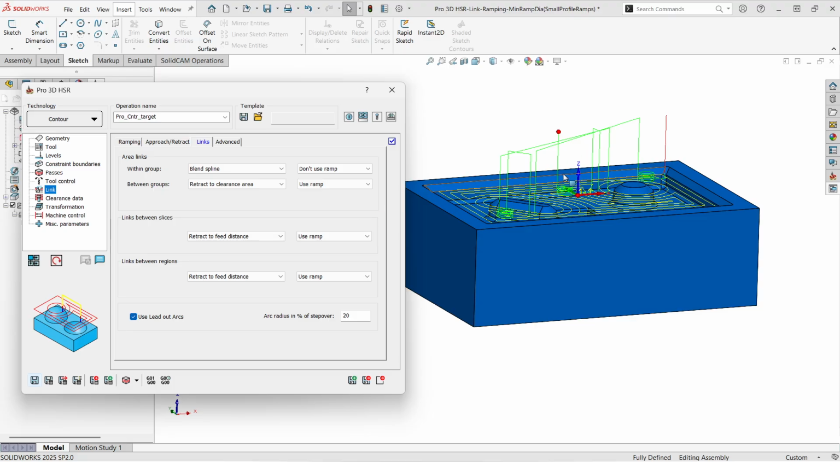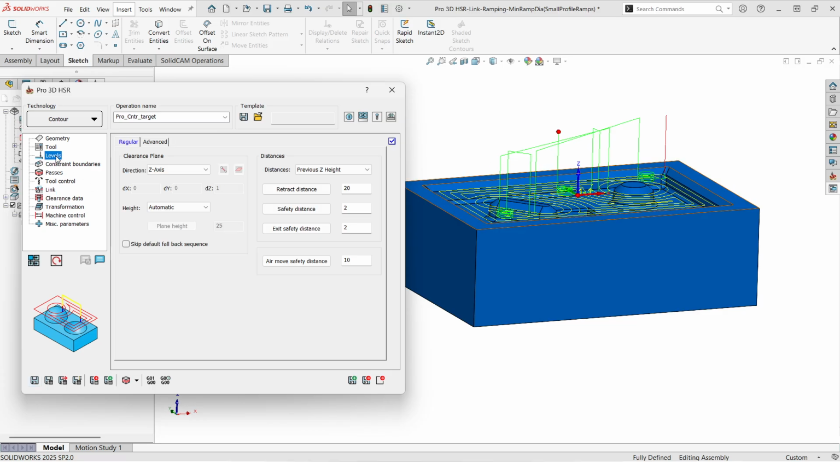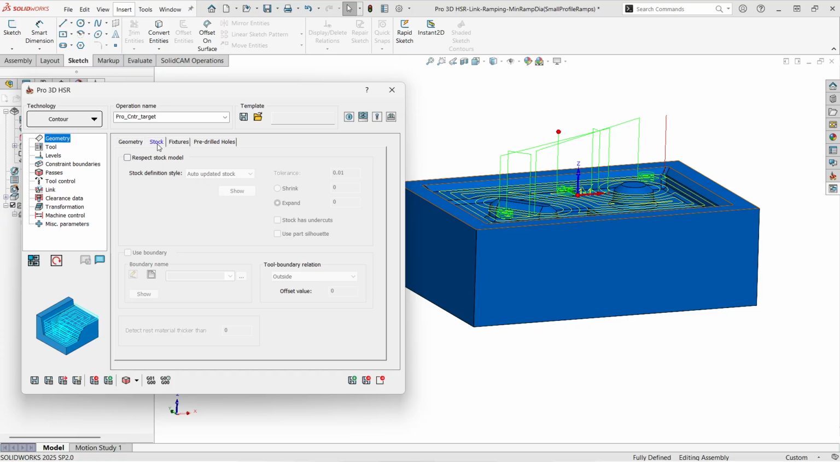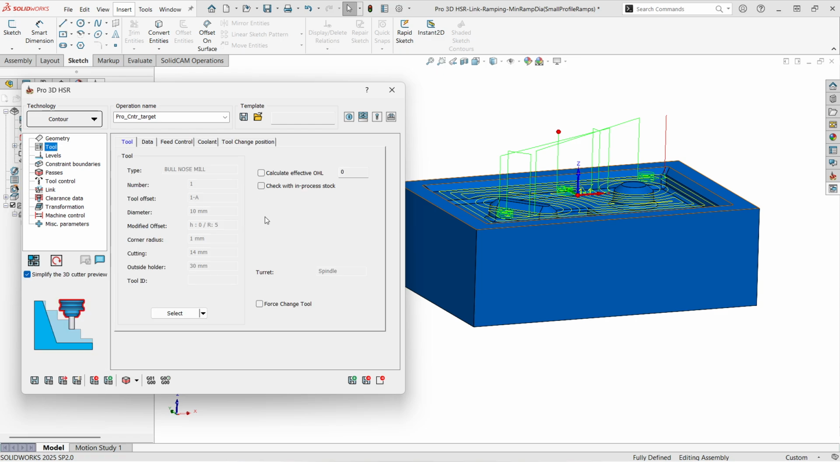Now all the links between groups are created to the clearance area. Now I want the system to take into account the stock. I will enable the stock and create all the links based on the stock, I mean not retracting to the clearance area. So here I'll just have to enable the check within process stock, and just calculate it.